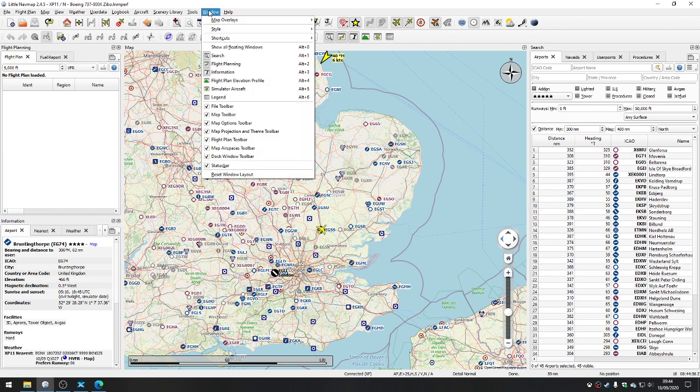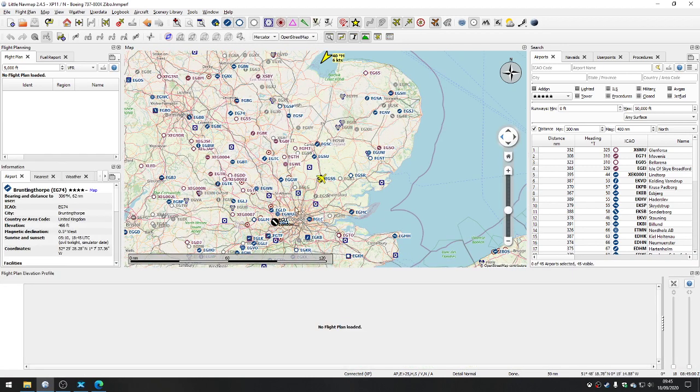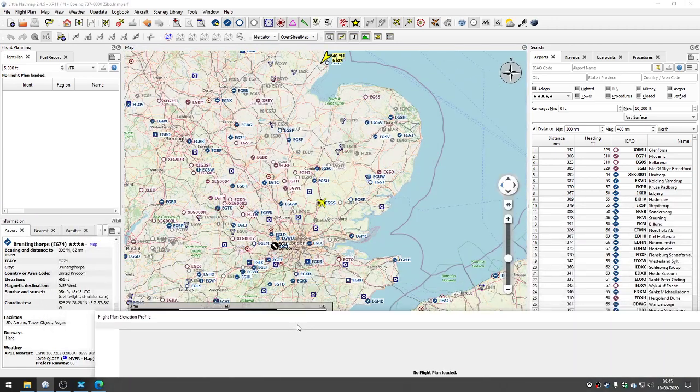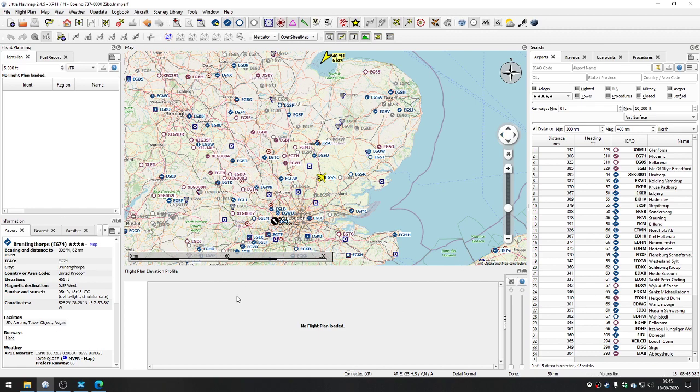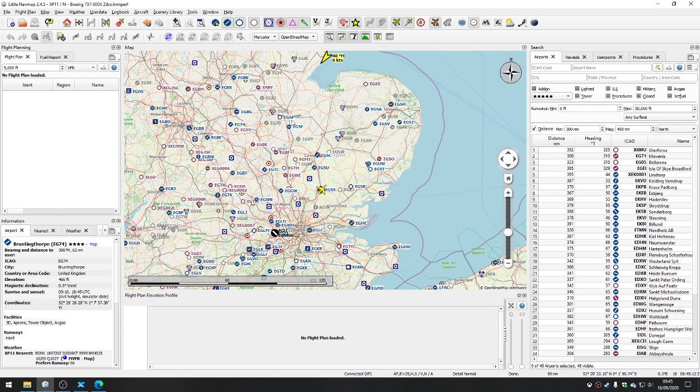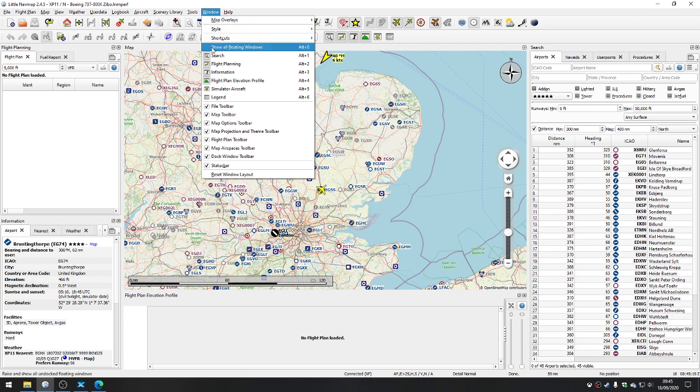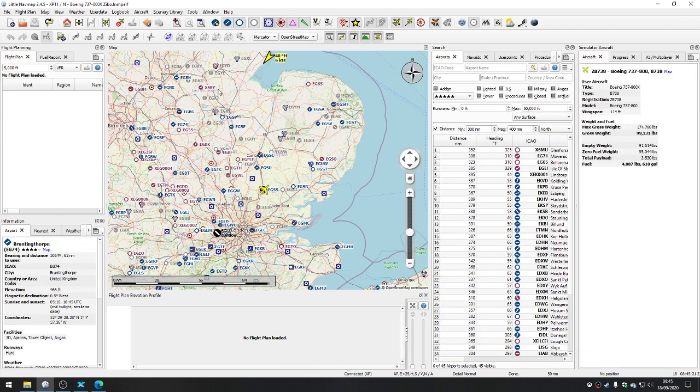Back in the Windows menu, we have a flight plan elevation profile. This won't make any sense to begin with, so I am going to drag it and drop it underneath the map, so it doesn't take up the full width of the screen, it just appears in here. Again, you might switch some of this off while you're in flight because it's too busy and you don't need all the information. I'm also going to have a look and see what simulator aircraft is.